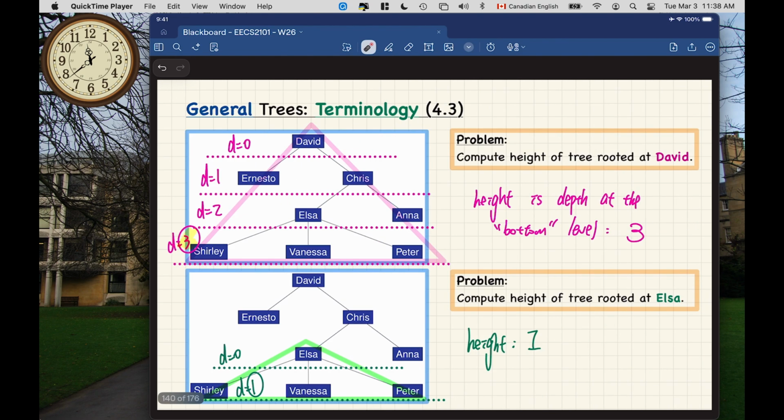All right, so this example here, just to show to you, if I ask you about the height of, for example, this particular tree versus the height of this particular subtree, the result might be different. You got to make sure you figure out the maximum depth of the descendants of that particular tree, right? It really depends on the context. Okay.